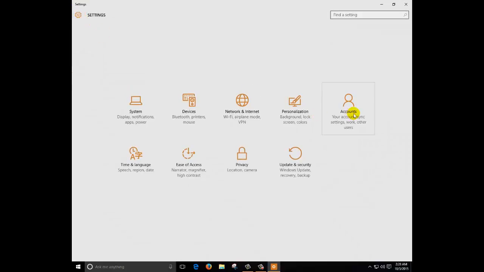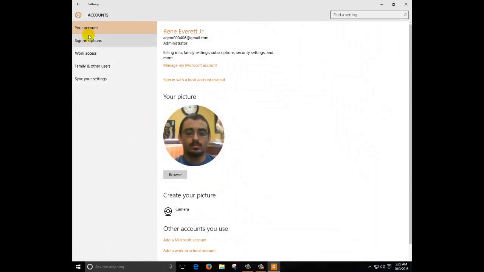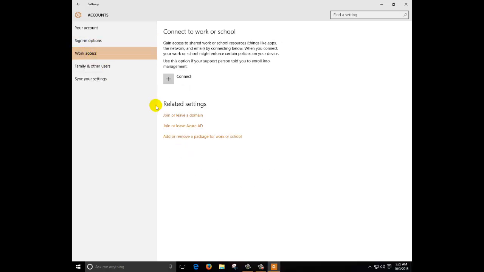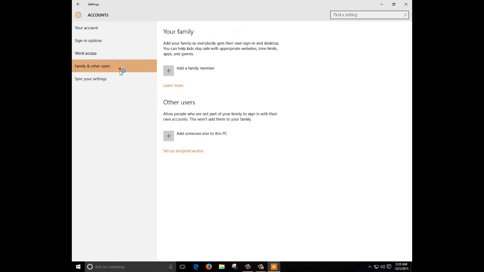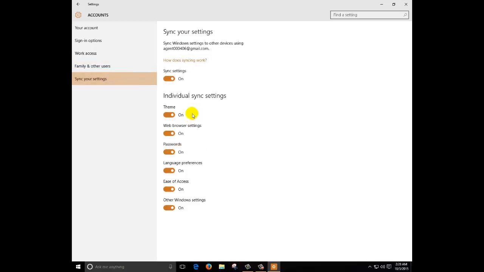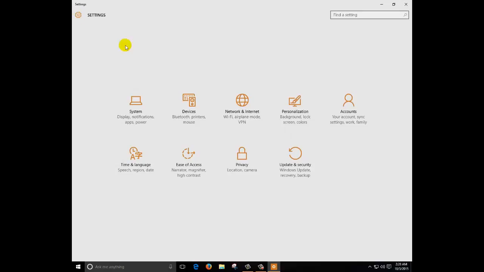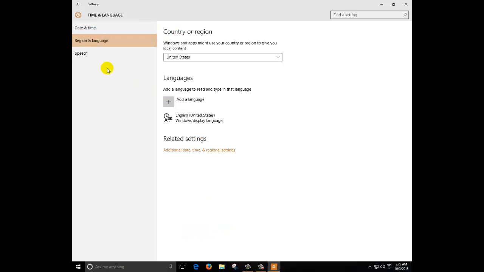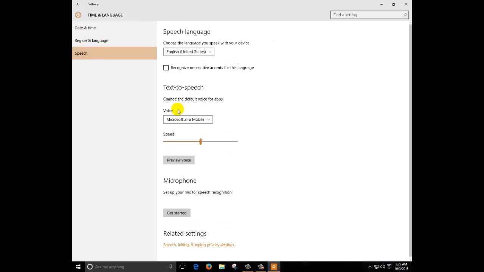We'll talk about the accounts. You'll be able to change your account information, your sign-in options, your work access, where you connect to your domain and other crazy stuff you could do, family and other users. You can sync your settings. Just go back to control panel. You could change your time and language, change your date and time, your region and languages, and your speech settings. Let's go ahead and go back.